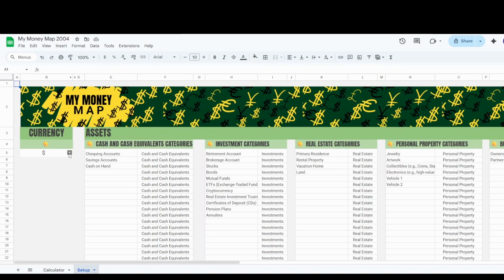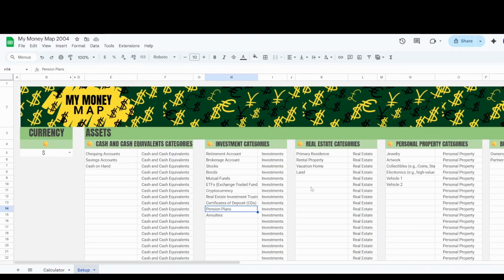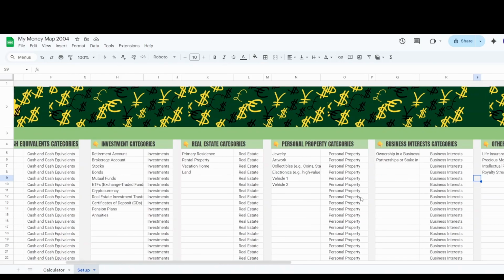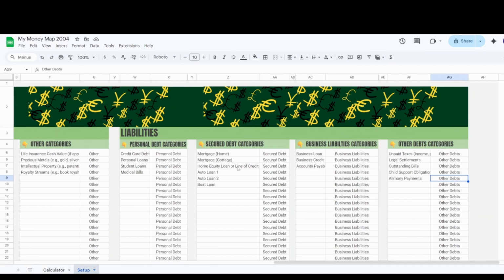Notice on the setup tab that you can change currency depending on where you are in the world, and then here under your assets you've got these large categories with lots of different subcategories, and you can add anything here where you've got blank space, or you can replace these, and they will automatically appear and modify the drop downs that you have on your calculator page. So don't delete anything that you might need, but you can certainly add any additional that you don't find here.